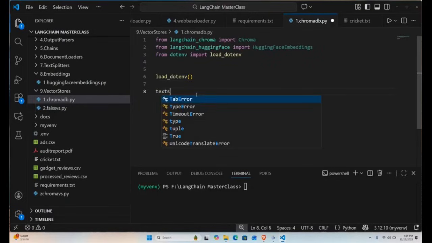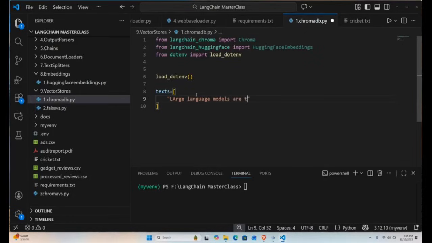So I'm going to provide a few texts here. My texts are going to be a collection of sentences. So let's say the first text is: large language models are trained on massive datasets. The second is: large language models, or let's call them LLMs, are particularly trained using transformers.